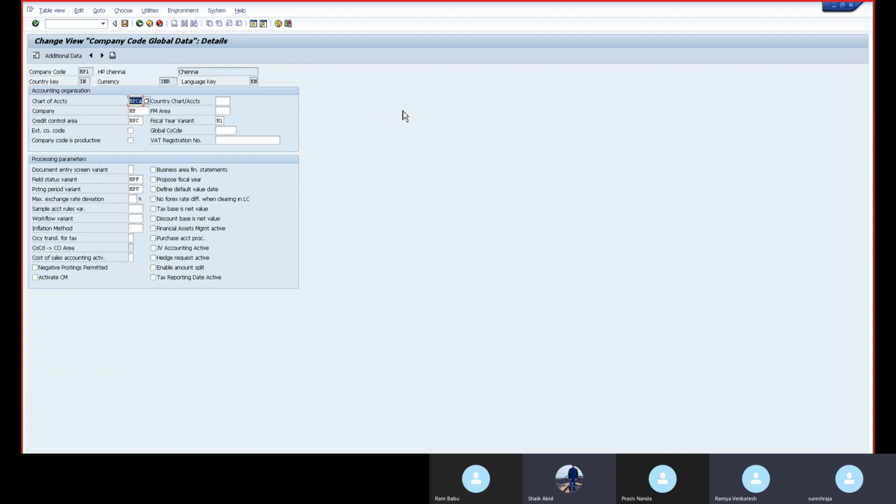With that company code, we can find the chart of accounts, for example. In that chart of accounts, for the particular groups, what number ranges I have assigned, I can check. We can even check the financial period, everything. So we need to double click.